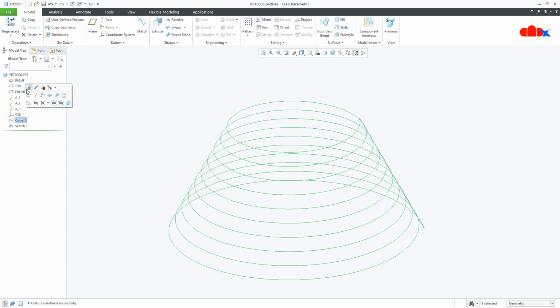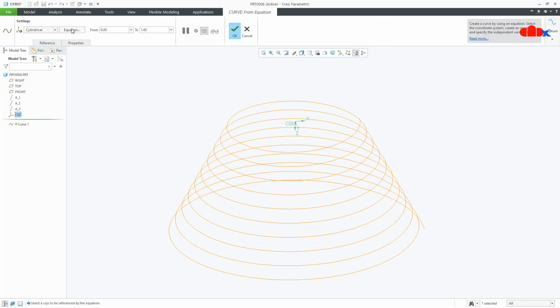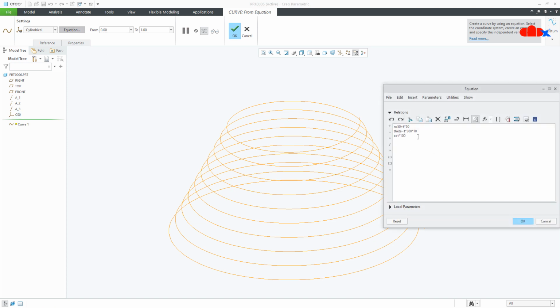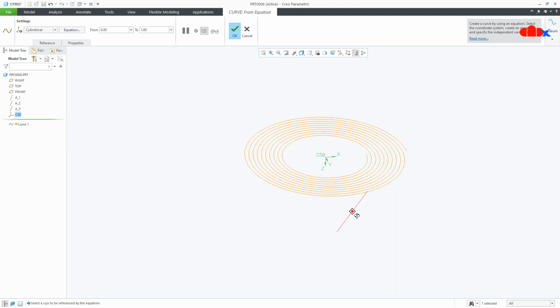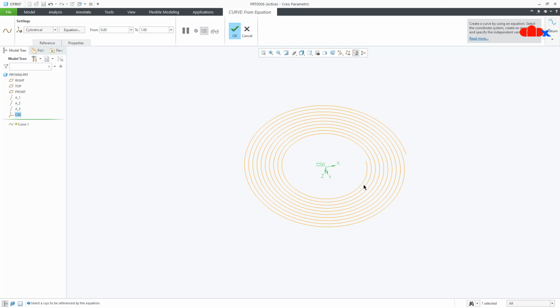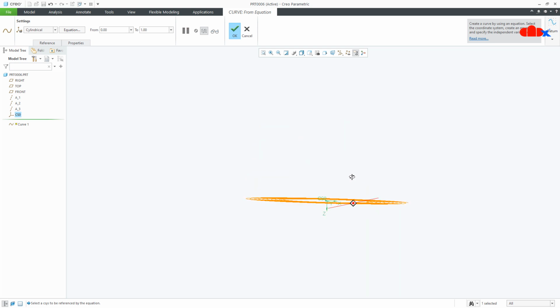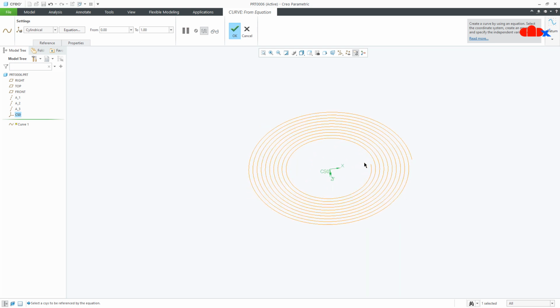Now the same curve, if I remove this z value and make it 0, then this will become a spiral curve. Because the z direction is 0, so there is no depth. The entire sketch is in the same plane, and that is why it became a spiral curve.